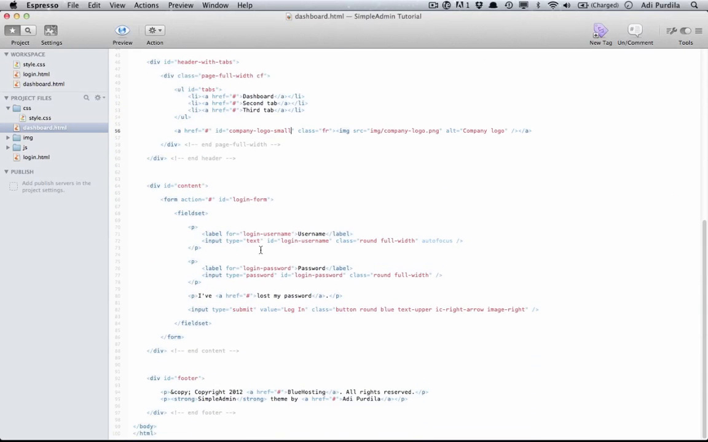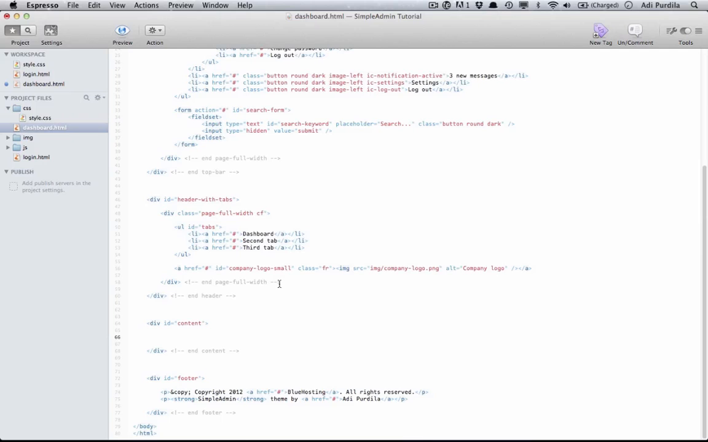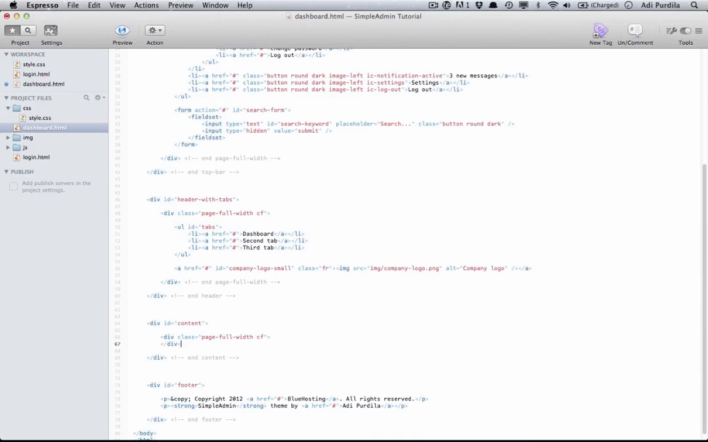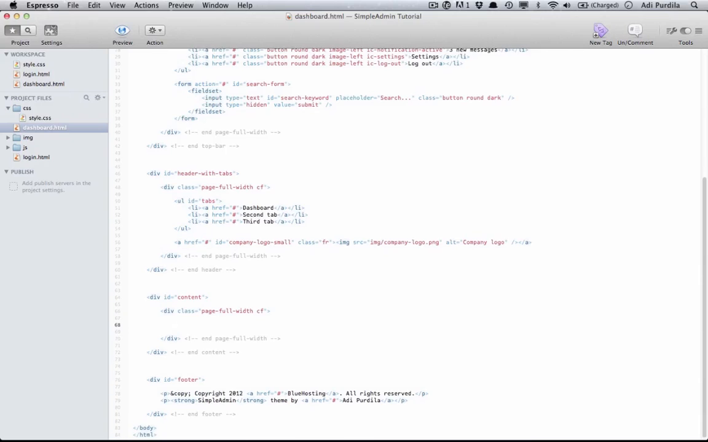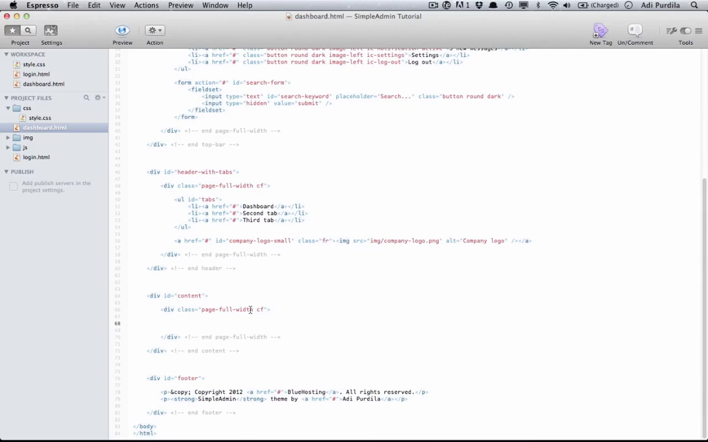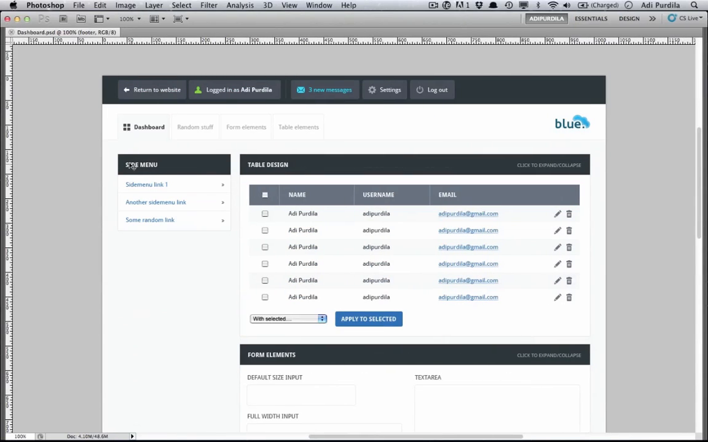Next, the content. Now the content is a bit tricky. We have a bit, the structure is a bit complicated, but not so much. So let's copy this, the page full width. All right. We didn't need the page full width div in the login page because the form was automatically centered on the page, but we do need it here because we need this content to scale, to resize according to the viewport.